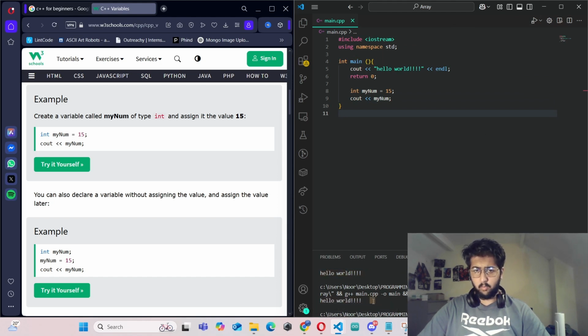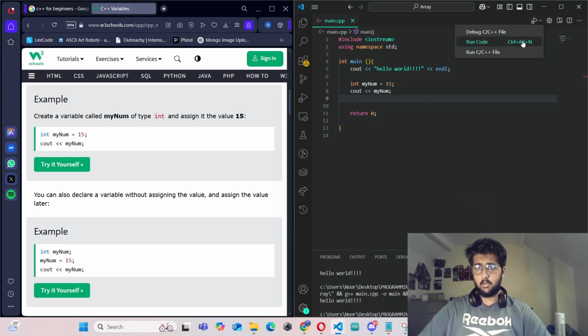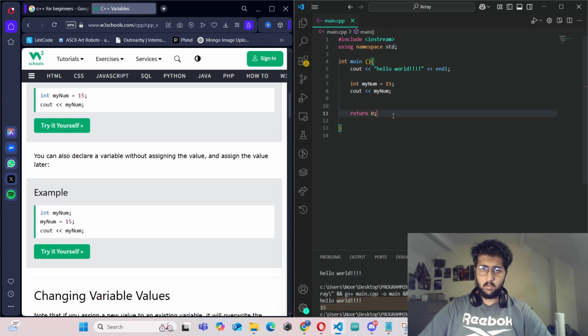Okay, we've got hello world, but it's not showing this. Maybe I have to put it before the return statement. Like that. Oh, boom. Yeah, there we go. 15 is displayed. Okay, so I just need to have everything before return 0. Got it.